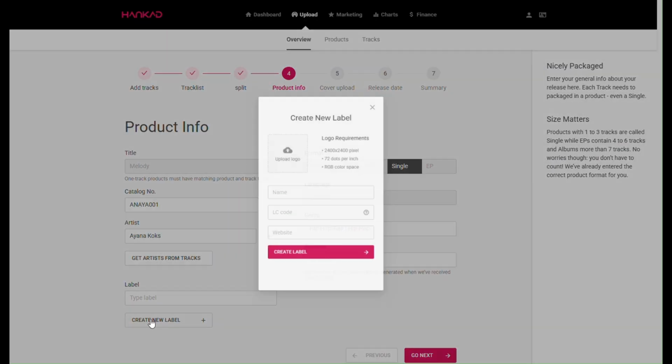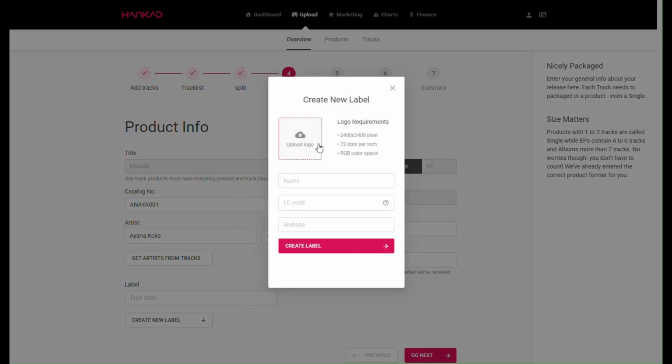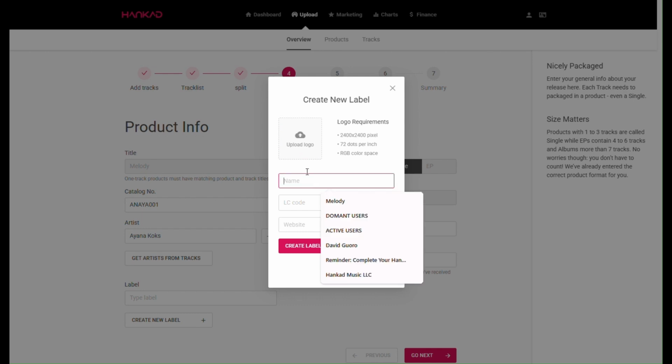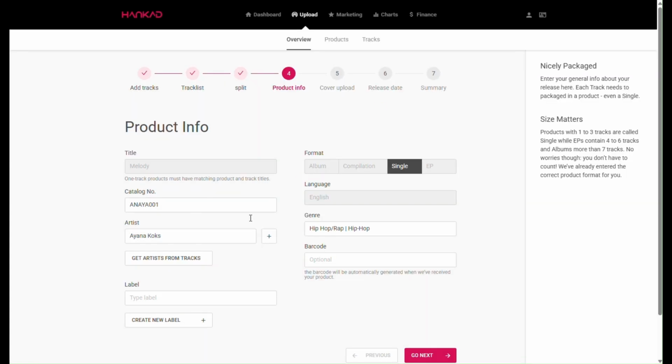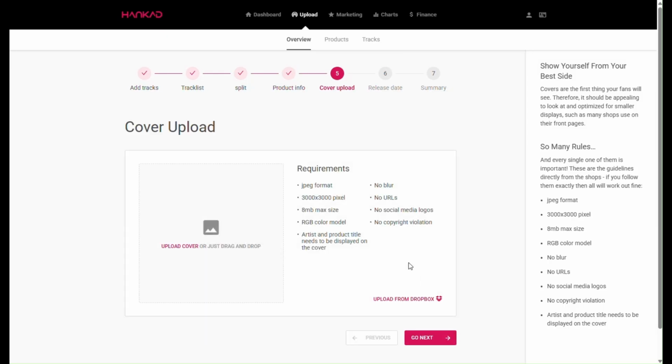If you haven't created one yet, click Create New Label. Then, upload your logo or a picture, JPEG format, ideally 2400 by 2400 pixels, and enter your artist or label name. Once created, for all future uploads, you'll simply select your existing label from the options provided. Now let's move to step 5.